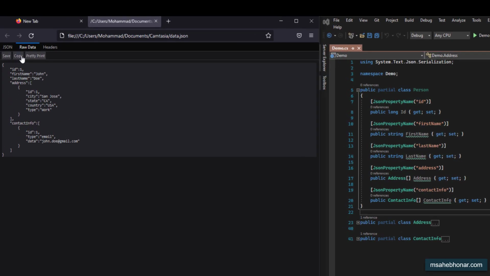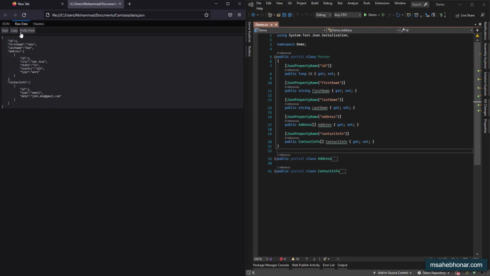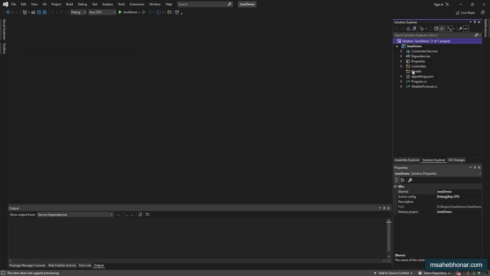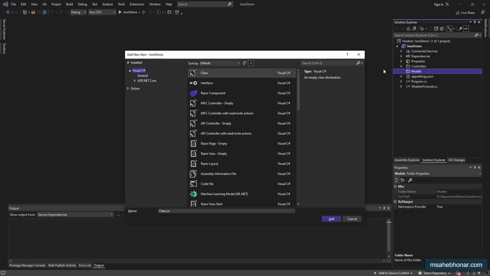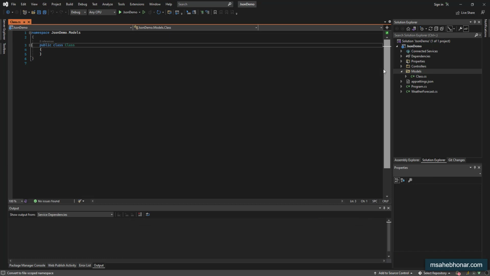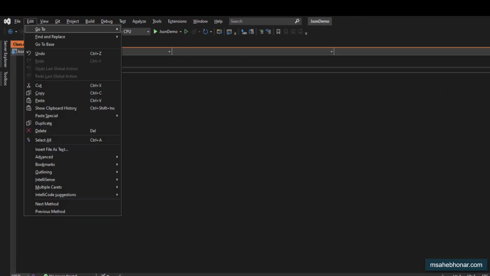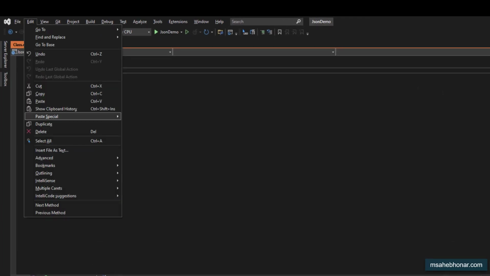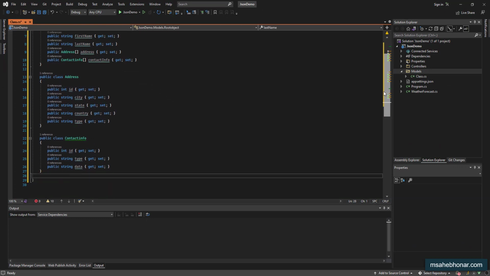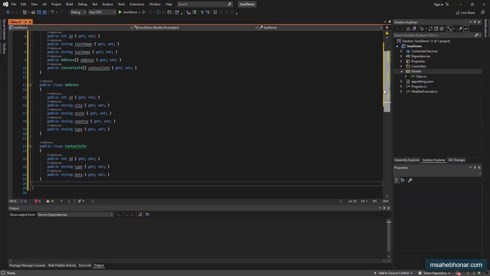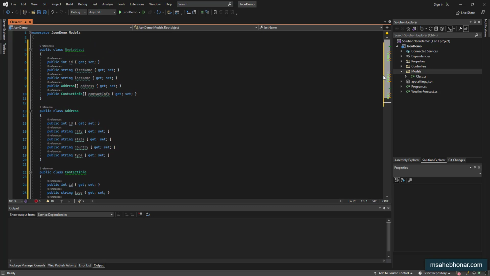Let's copy the JSON fragment to the clipboard. In Visual Studio, create a class. Remove its content. And from the Edit menu, choose Paste Special. Choose the Paste JSON as Classes option. Visual Studio will create classes. This feature has been available from Visual Studio 2013.